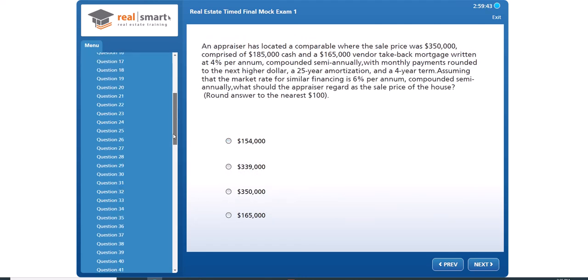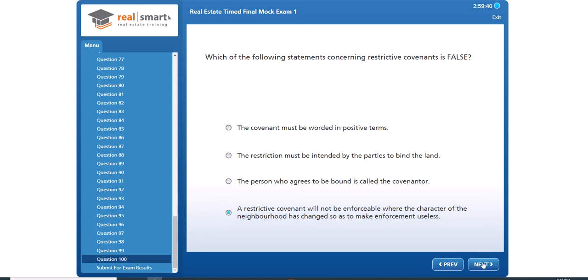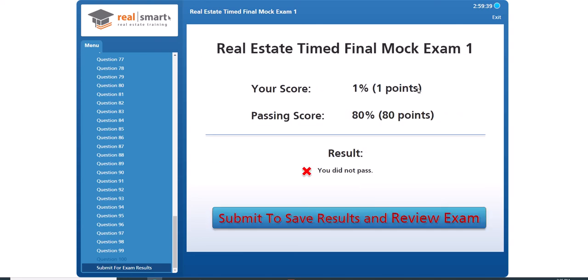So I'm just going to scroll through here as if I've done the exam, get to question 100. And then once you hit submit, you will instantly see your results. Well, my computer's a little slow. Here we are. Okay, so we want you to pass by 80%. Why? Because you need a buffer. And I know my score is only 1%, but I'm just showing you.